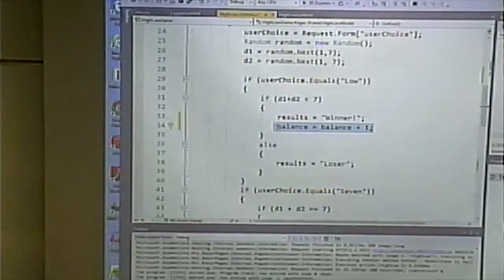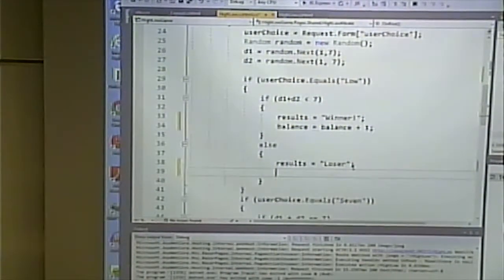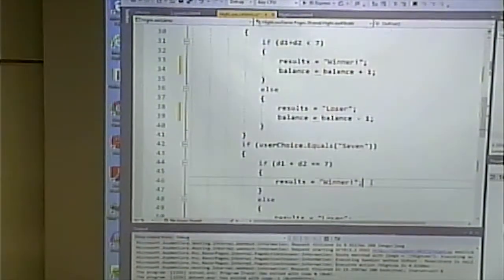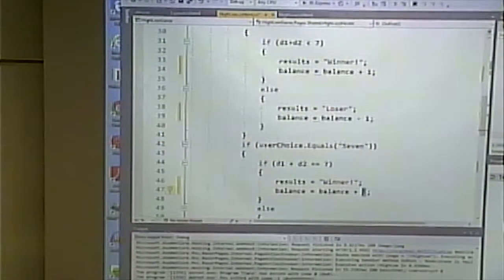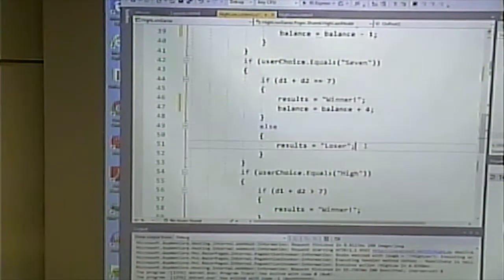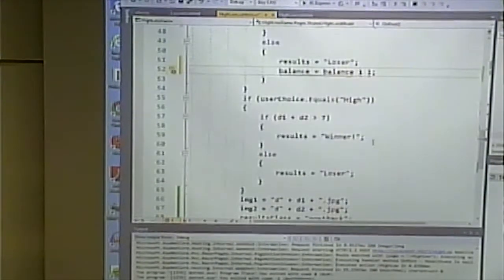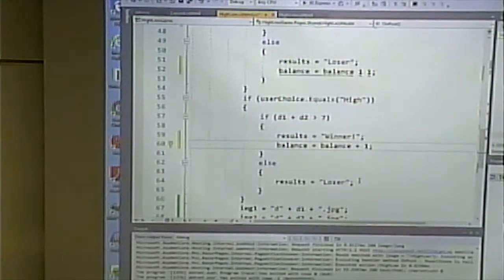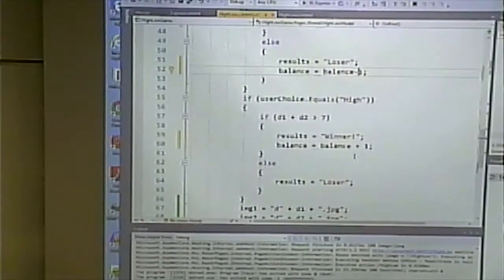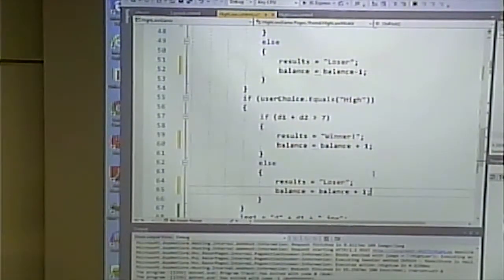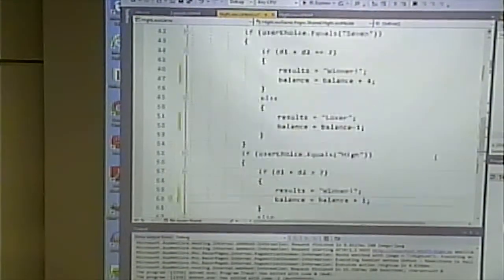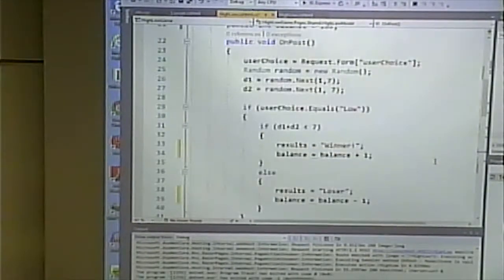If they pick low and it's not low, they lose. If they pick 7 and it is 7, they win. They pick 7 and it is not 7, they lose. If they pick high and it is high, they win. I did something wrong here. If they pick high and it is not high, they lose. Okay, let's see what this does for us.